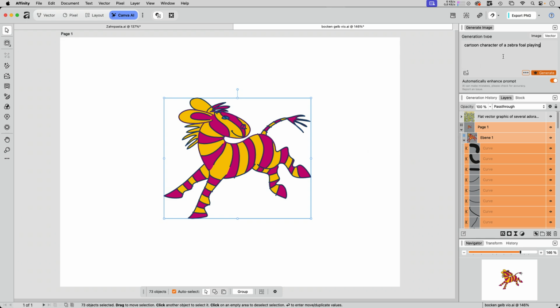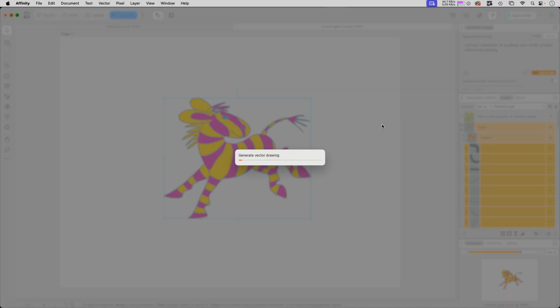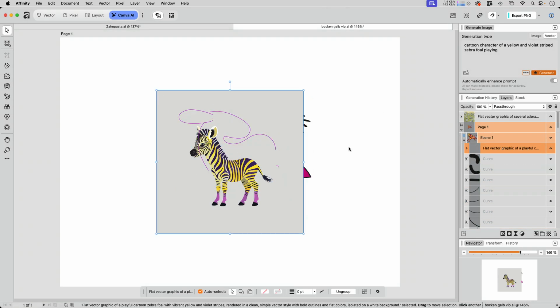And now let's generate that. But maybe I'm going to limit that further. So let's give it some colors and let's generate. I've also set it to generate as vector in this case. So here we've got the result.